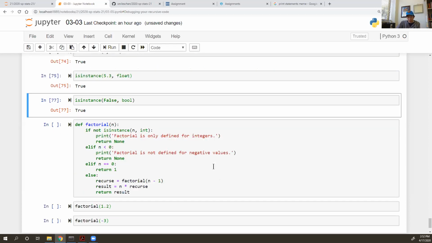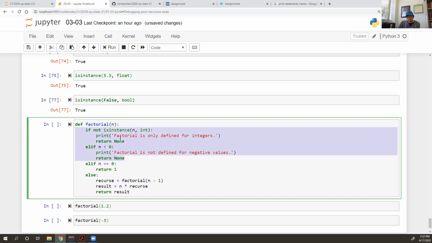And this way we can insert this at the start of my factorial function, just to make sure we don't try to calculate the factorial of something like 1.5 and things like that.